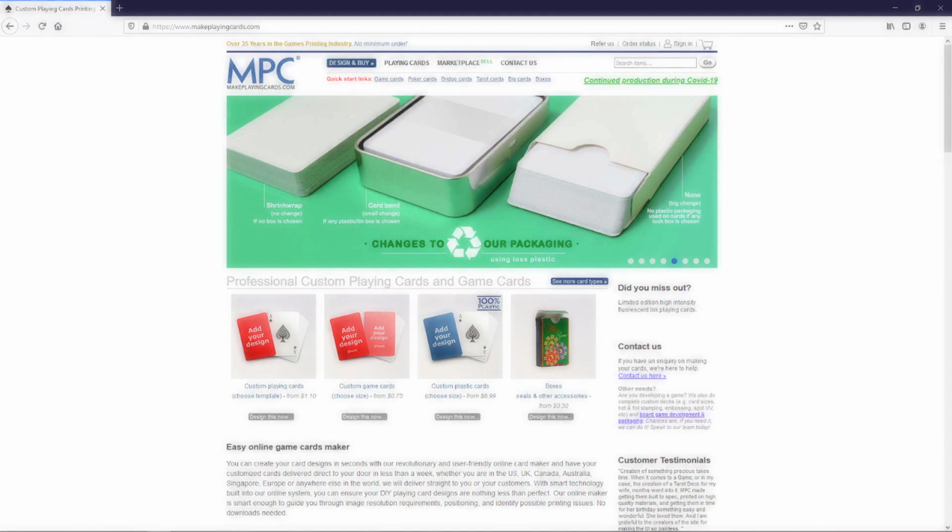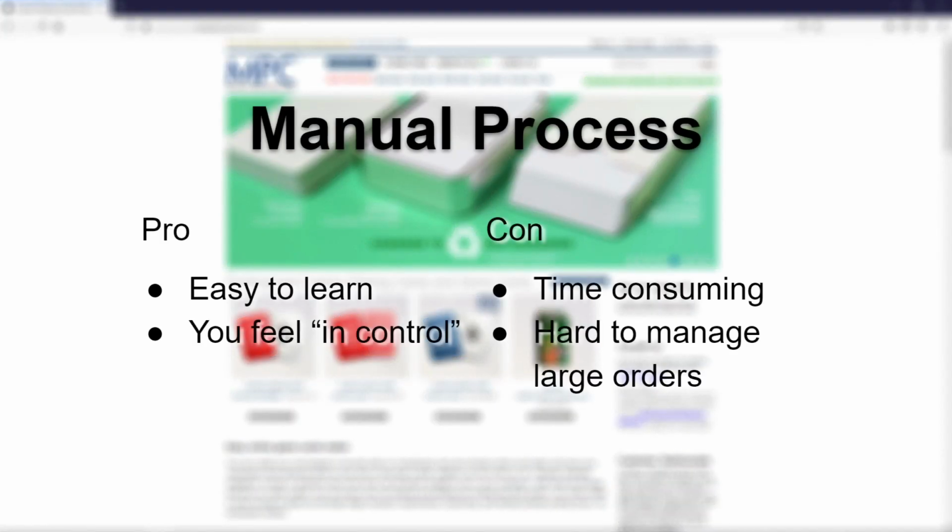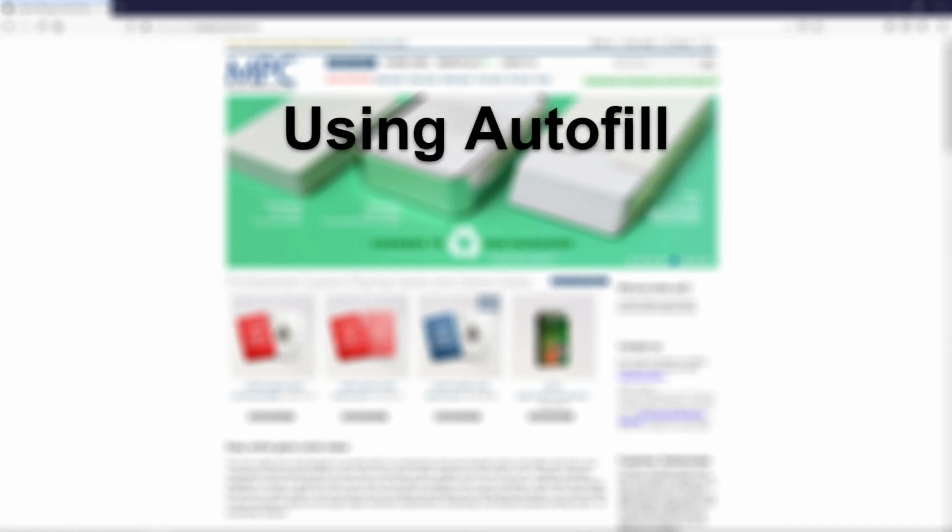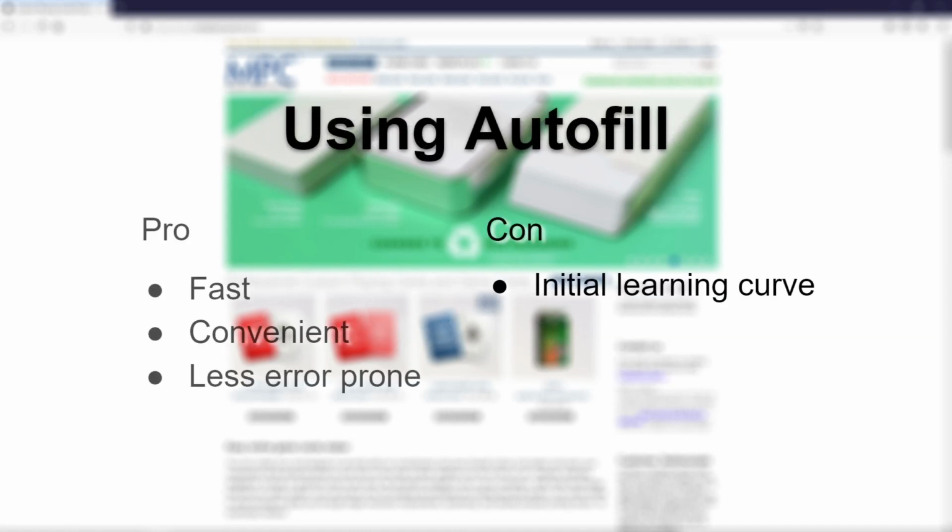In a previous video, we went through how to do an MPC order manually. For smaller orders, the manual process works well, but for larger orders, it quickly becomes very time-consuming and quite error-prone. Instead, we are going to use a tool called autofill. I'm going to demonstrate how you can use autofill to automatically download card images, upload them to MPC, and place the card into an order.